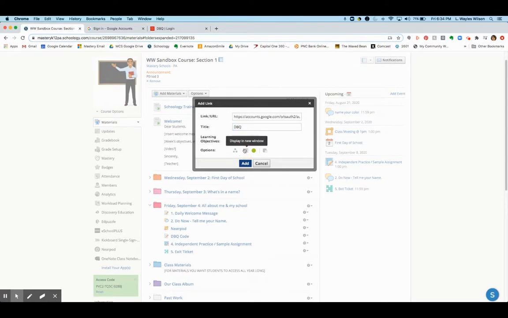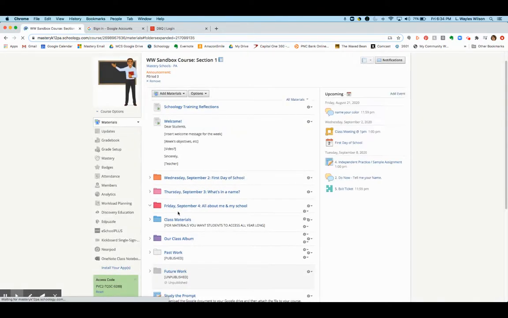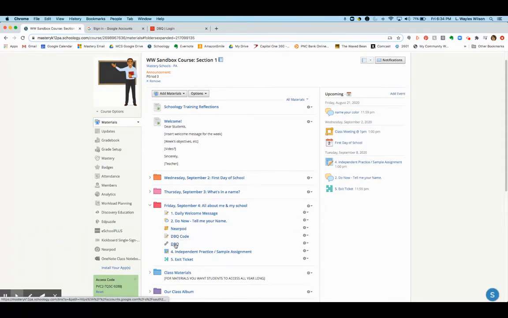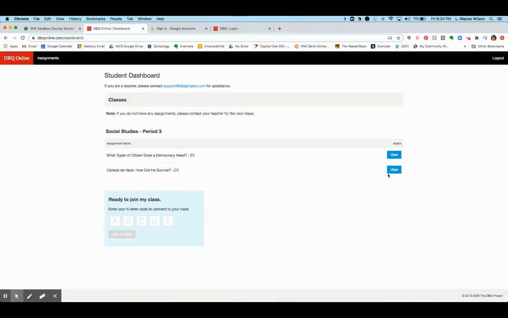You want to make sure it says display in a new window. The letters are grayed out for opening in a new window. If you put it inside Schoology, they won't be able to sign in. And so then on future days, they can just click on this link and they'll be able to sign in this way. And they can get to their lessons.